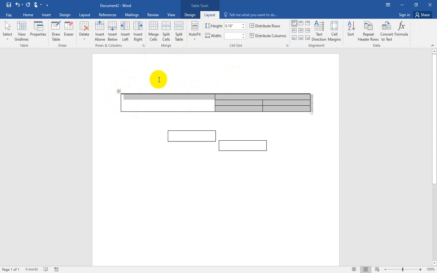Okay, so in this way you can change the layouts of your table through different ways. So I hope after watching this video it will be much easier for you to create a table and modify it based on your different demands. So thank you for watching.